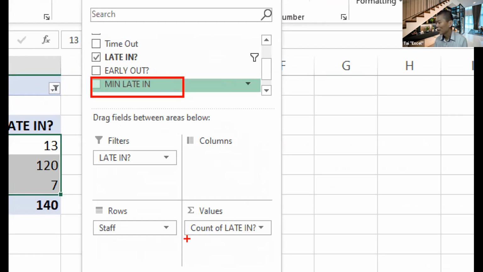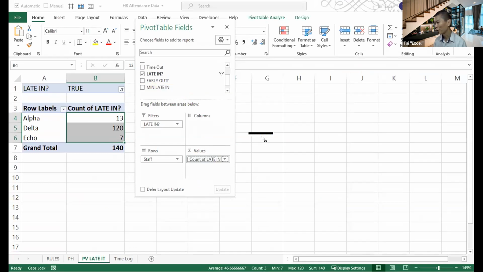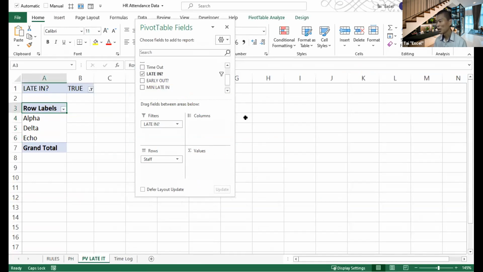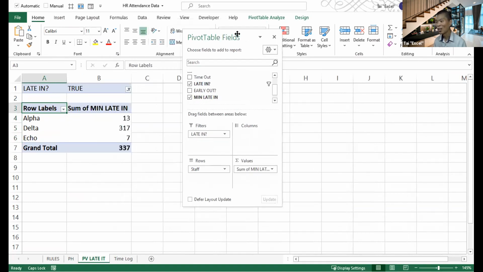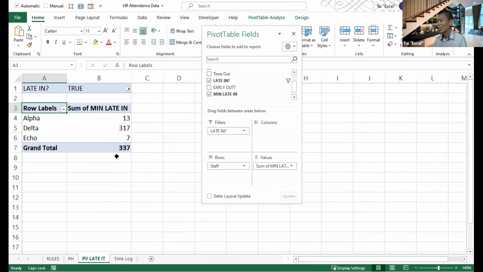I do not need the count. I want to know the total, so I want to remove this. To remove it, just drag it out and it will disappear. Then I drag minute late in towards values. So you can see, wow, Delta's champion, 317 minutes late in consistently. Sweat, this guy.